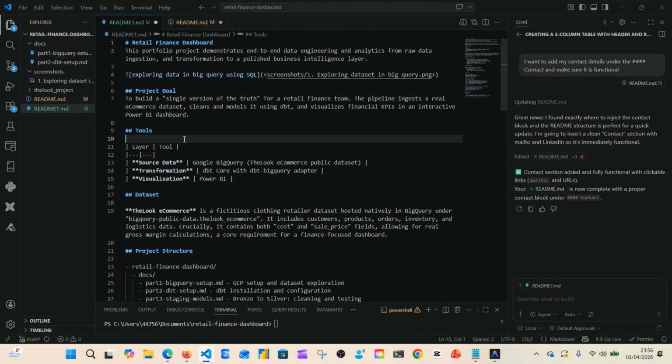Simple as that. And then when it comes to tools, when you're doing a project, especially as a data professional or aspiring data professional, you want to let people know the tools you're going to be using. You want to be upfront about, hey, I'm going to be using this tool, and this is what I'm going to be doing with it, and stuff like that.